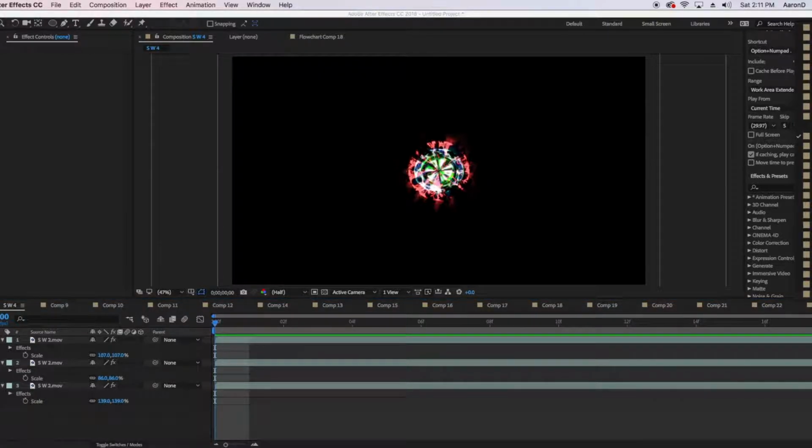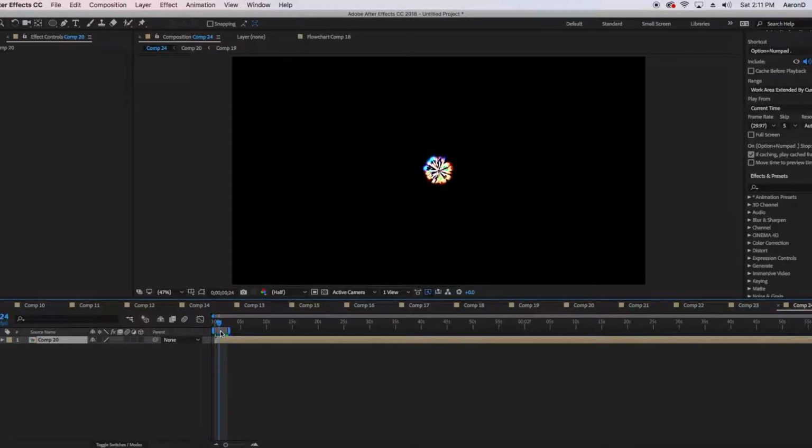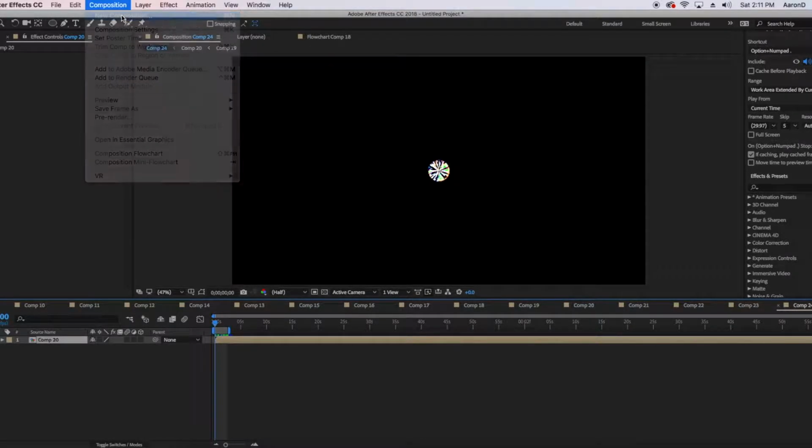But we're gonna be working on a cool shockwave effect that looks like this. So let's get started.